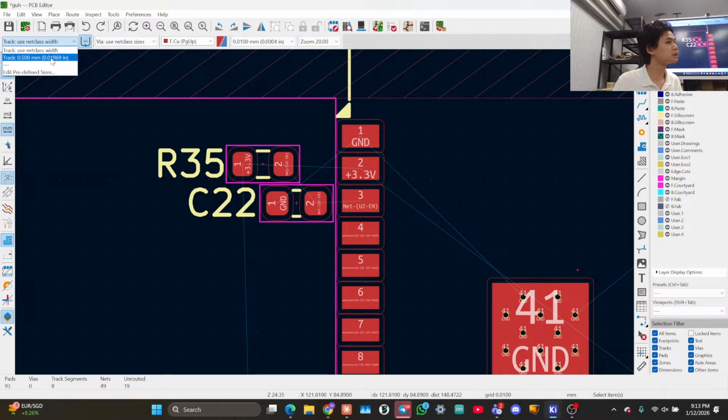Does everyone see this? Do you have that on your own screen? Because being able to set your own track width is quite important.